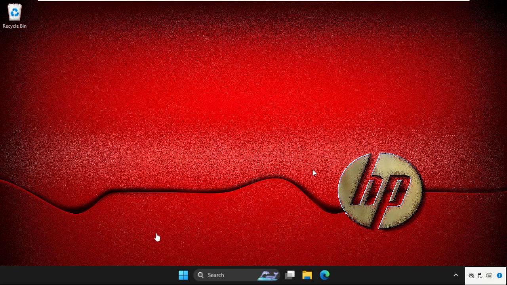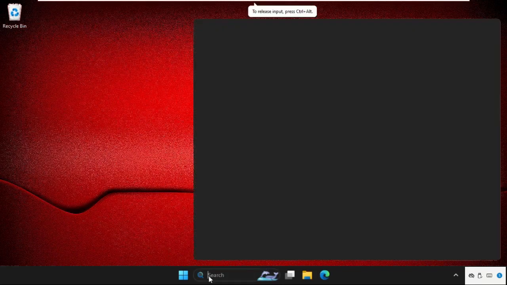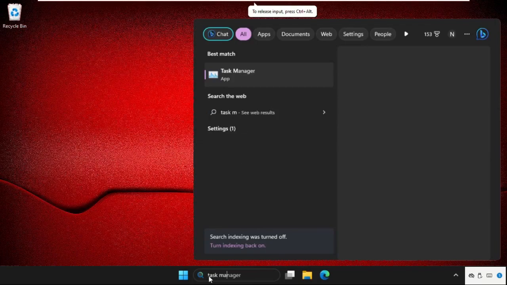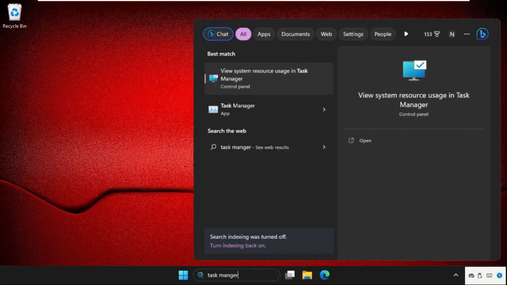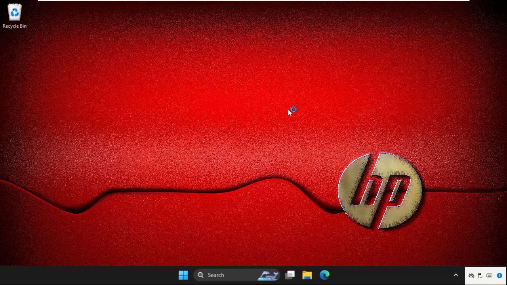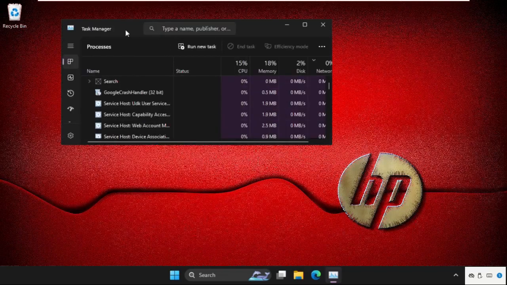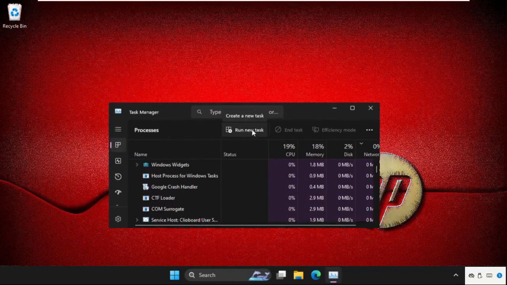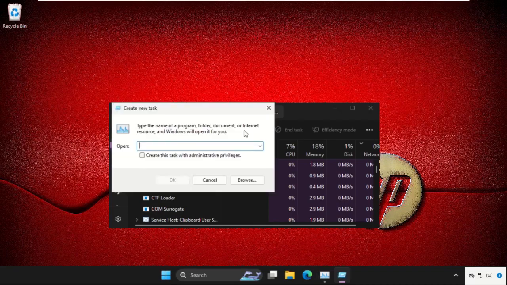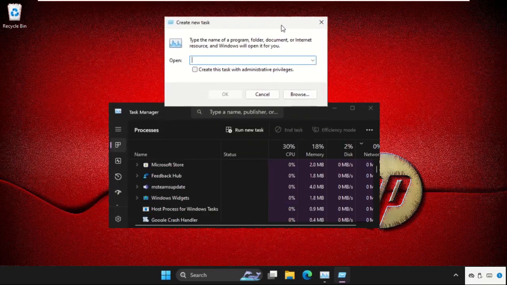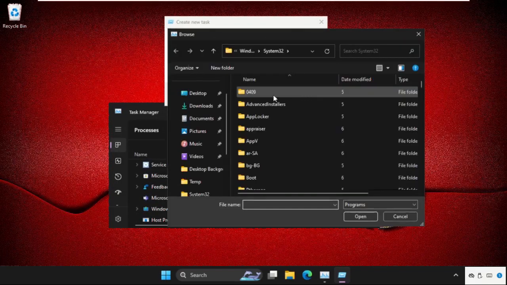So first of all, we need to just go to search bar and type Task Manager, and here it is. Click on it. Once we are here, we need to click on Run new task. You'll get this option here on the top side and middle of this area. Then click on Browse button.